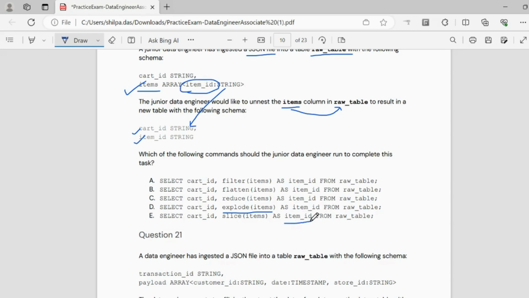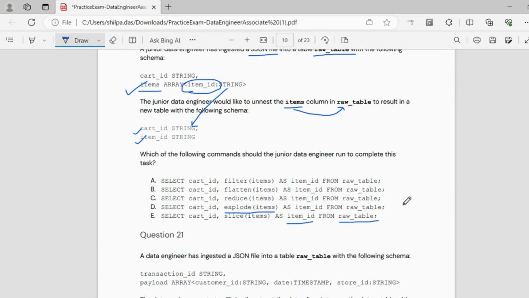In the coming videos, I will be covering the rest of the questions that Databricks is providing, explaining exactly how to approach all those questions. It will be very helpful in clearing the Databricks Data Engineer Associate examination.